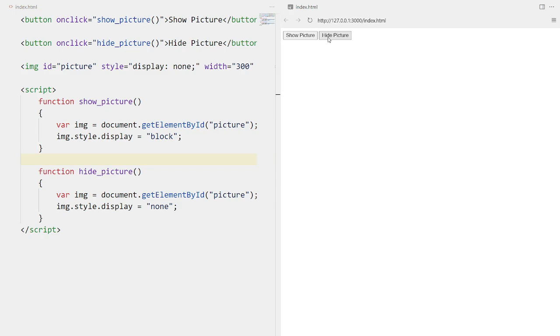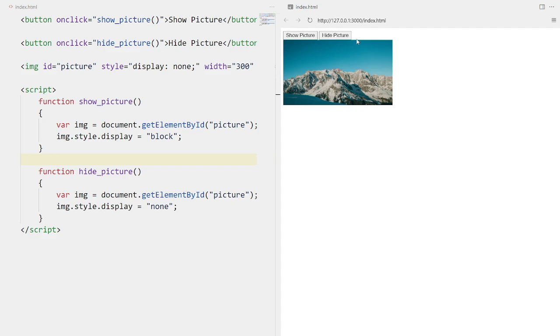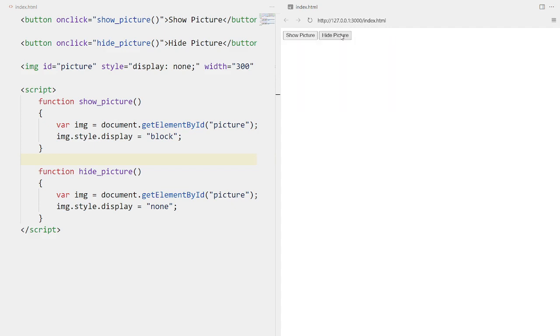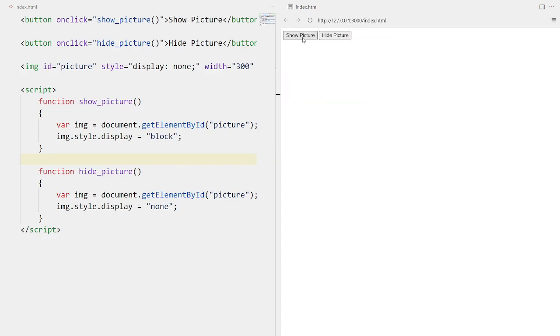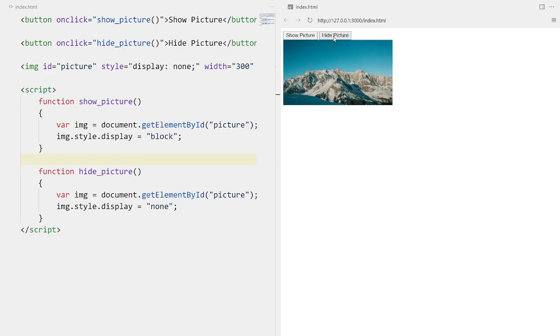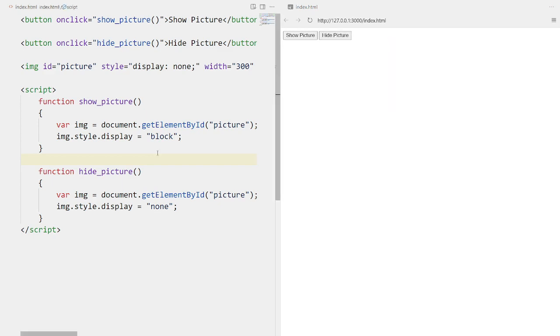Now let's try it out. Hide picture does nothing because it's already hidden. Show picture shows the picture. Now when we click hide, it would hide it again. So that's something you can do. Very simple, a very quick demo of what you can achieve with this. In a similar way, you can really alter, modify or update any kind of property in a static page using JavaScript.